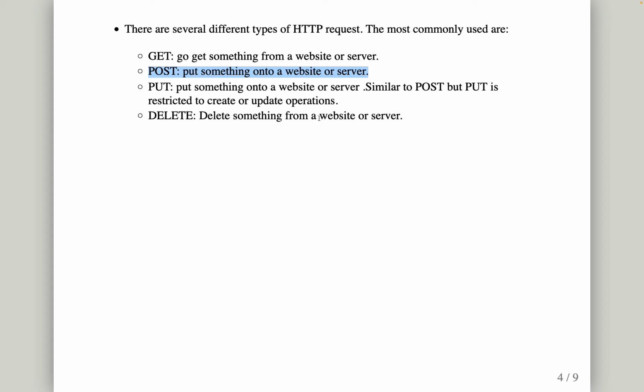And then there are delete requests, which are requests that delete things off of a server, okay? There's also other requests, but these are the most commonly used ones. And really, the 2 most commonly used ones are GET and POST. As a matter of fact, PUT and delete aren't used that often at all. Any questions about the difference between GET, POST, PUT, and delete? Cool.